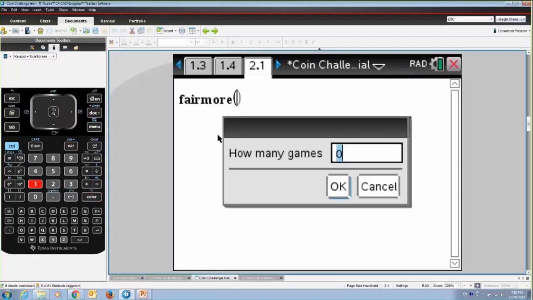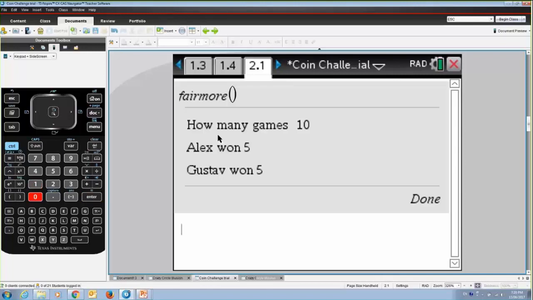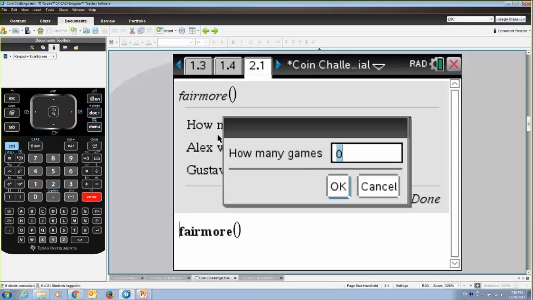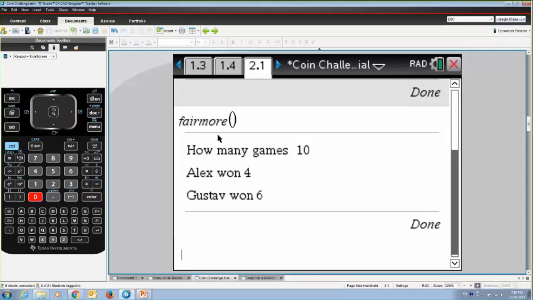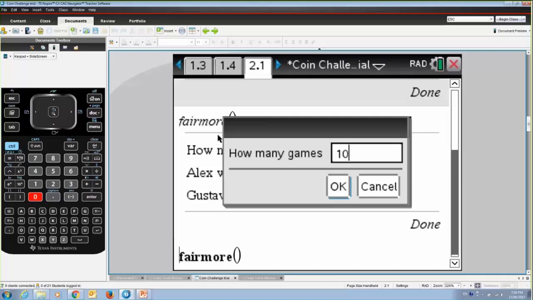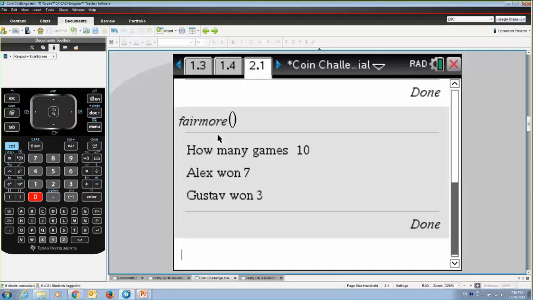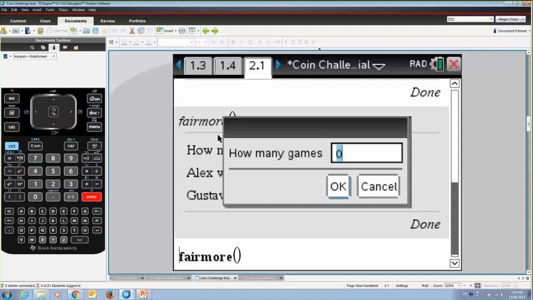So let's try our 10 games. 5 apiece. All those dubious people that thought this was unfair. Still looks pretty reasonable to me. None of these are sort of outside what one would, pardon the pun again, normally expect. So maybe we should try more games. Let's try 20 games.